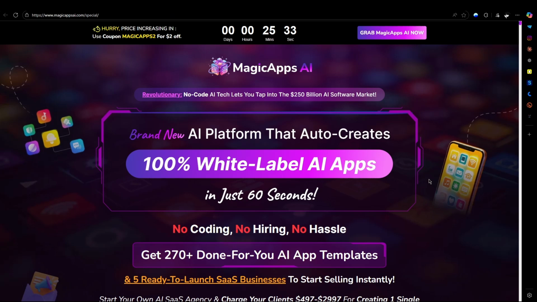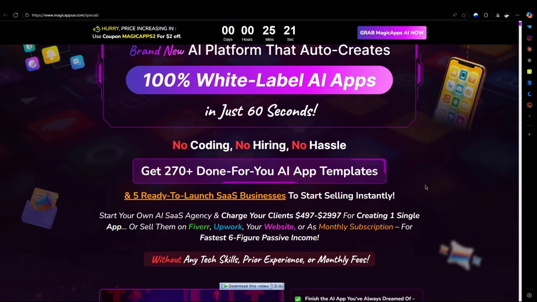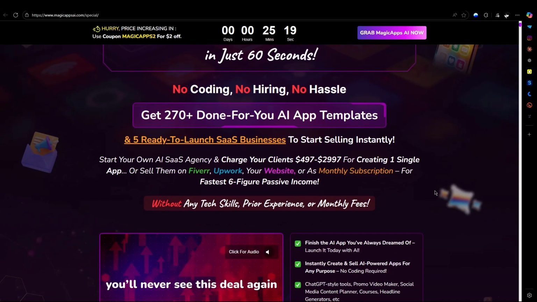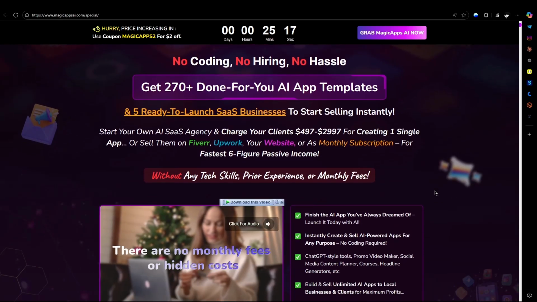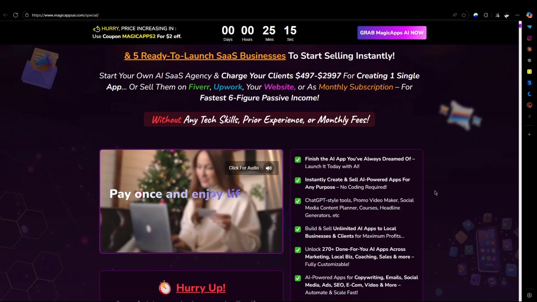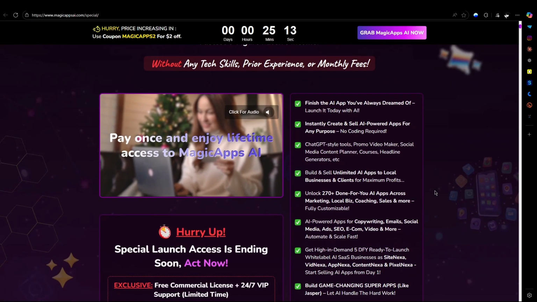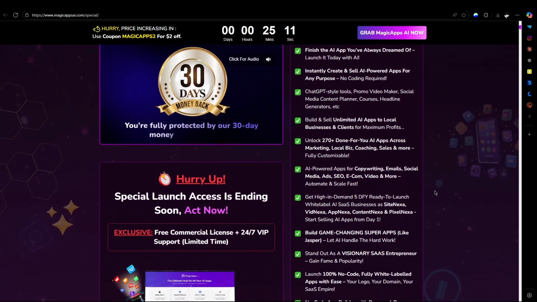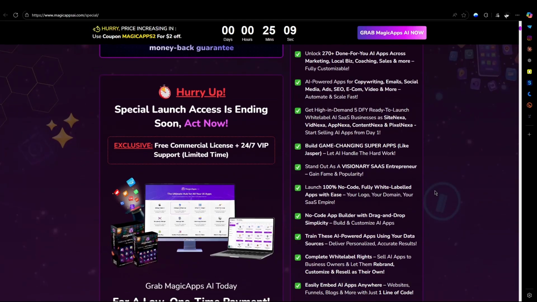So what is MagicApps AI? In plain English, it's a no-code platform that auto-creates white-label AI apps and copilots from templates. Think chatbots, content tools, mini-app SaaS, but without hiring a developer. Front-end price today is a one-time $16.97 during launch. Target users: marketers, freelancers, agencies, course creators, and small business owners who want to deliver AI solutions fast and sell them as services or subscriptions.